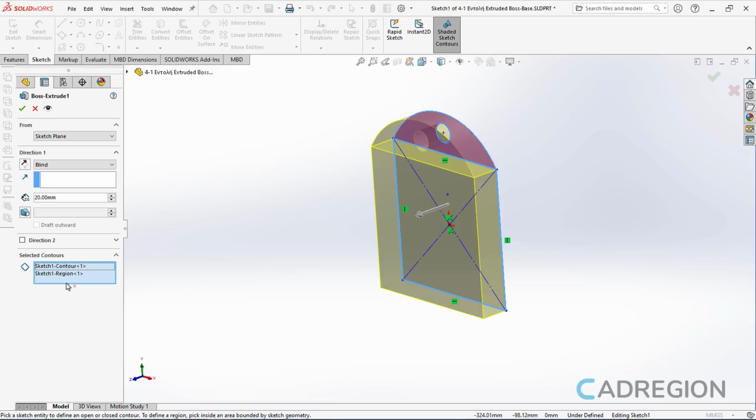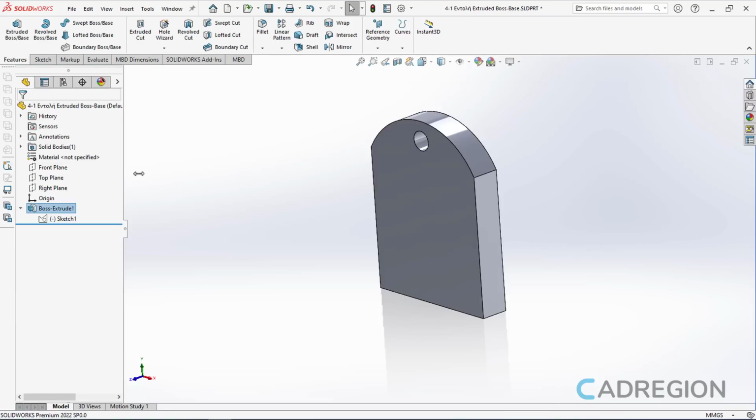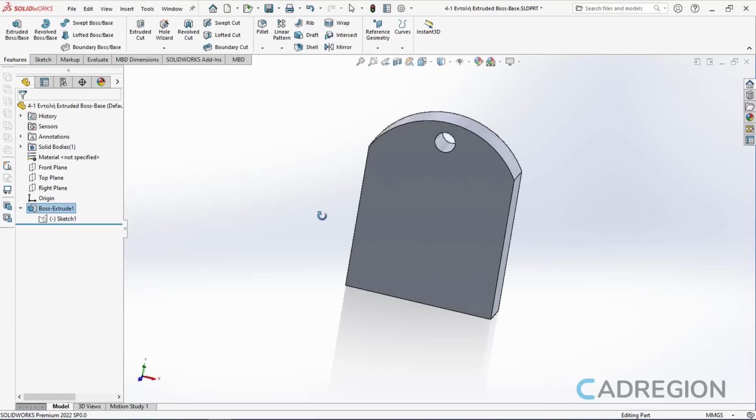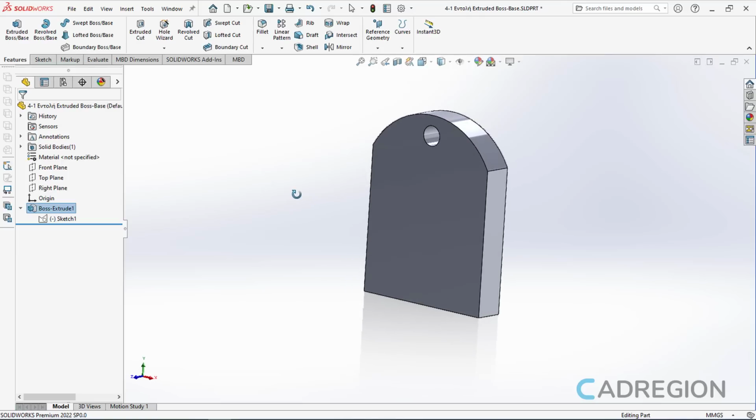Once I have selected all the regions and profiles I need to extrude, I will click on the check mark to create the final object. So this is how the Extruded Boss base tool works. Now you can create your own solid objects by extruding the profiles you have created.